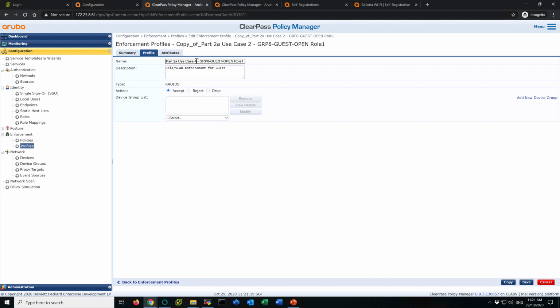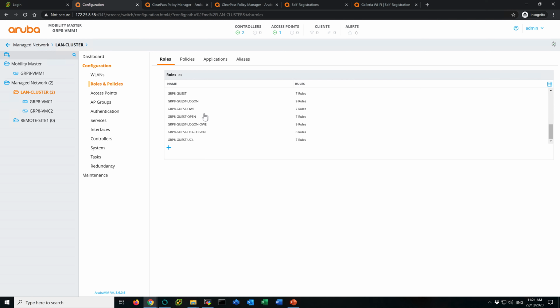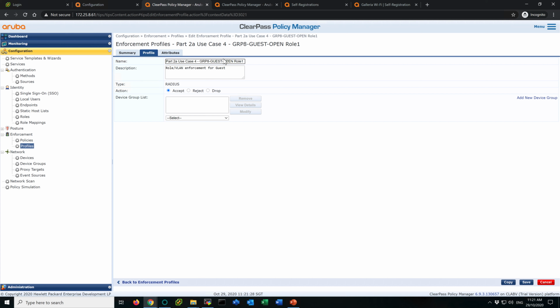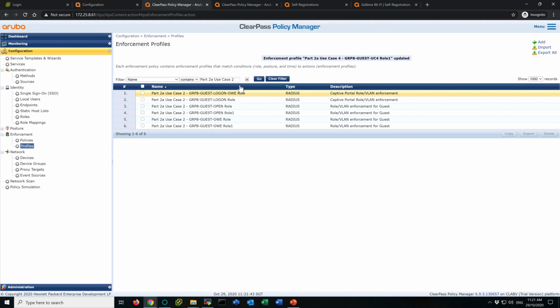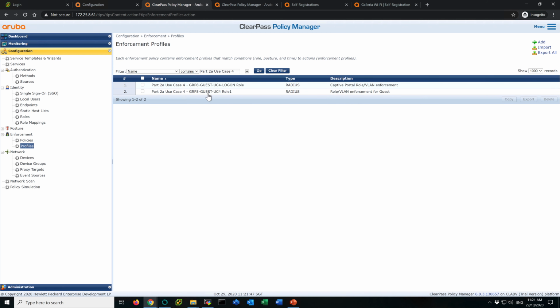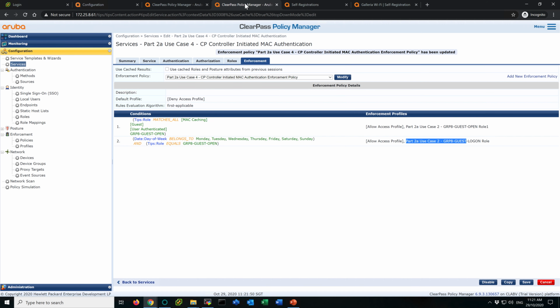Use case 4. Now this one is guest open, but the row we configure is guest UC4, right? Okay, so we just use guest UC4 row 1. Here guest UC4. All right, so we already have the two new rows defined and configured here, right? And we can go back to our policy, modify.